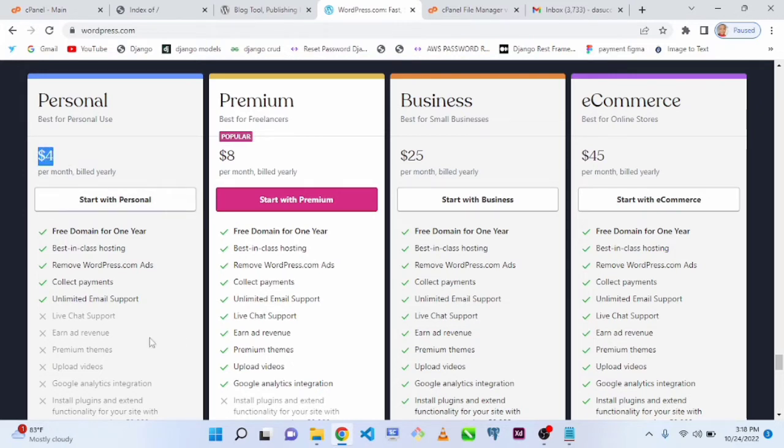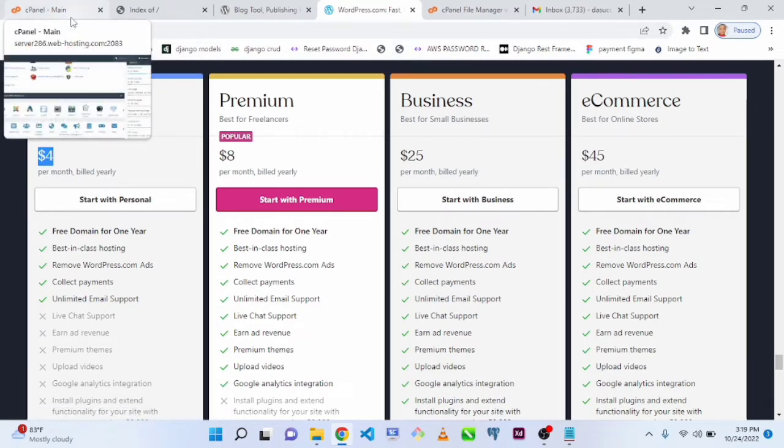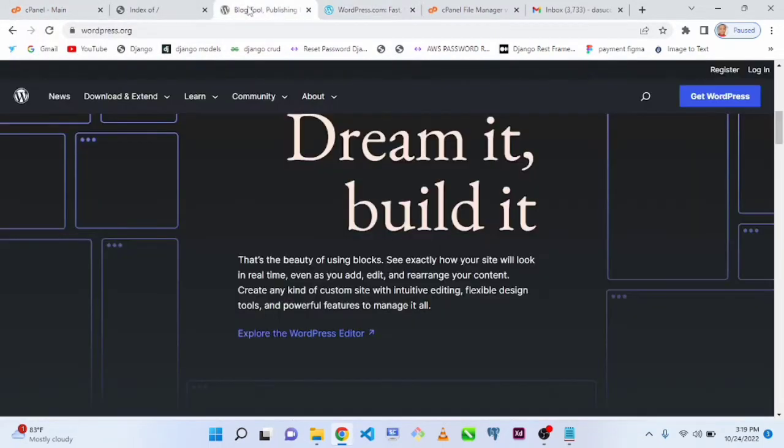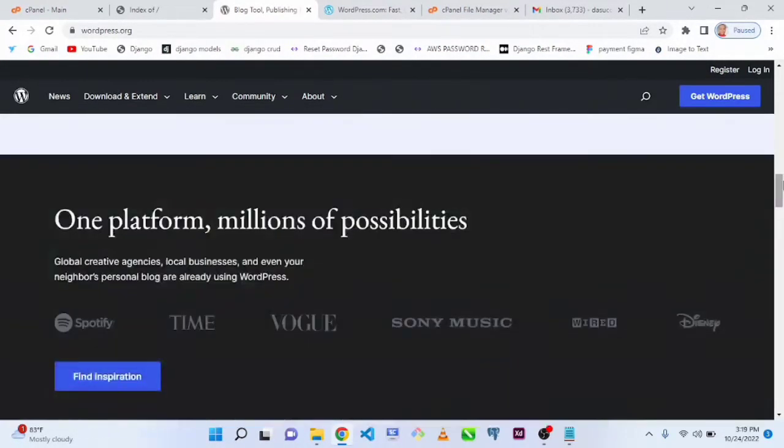But in this aspect, I will not dabble into this very deep, because I will not advise or encourage you to just use WordPress.com to build your design. So buy your hosting, buy your domain, just like the way we showed it in our previous classes, and then you can download your WordPress latest version from here.